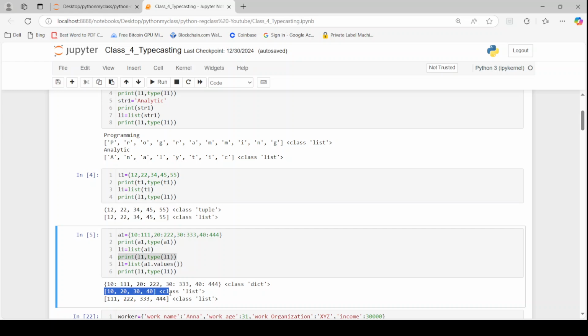When you pass A1 to this list function, the list function shall convert it into a list and the result will be stored in variable L1. So here you get a list, and inside this you have only the keys: 10, 20, 30, 40. Here 10 was the key, here 20 was the key, here 30 was the key, and here 40 is the key, like this.